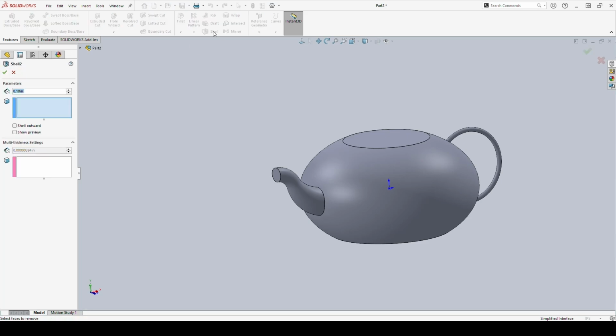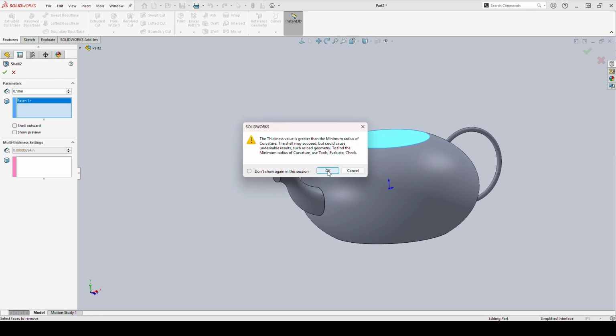Within this, I'm going to go ahead and select the shell command. What I need to do is select the face that I want to cut from, so where my hole should start for this tea kettle. I'm going to go ahead and select the top.